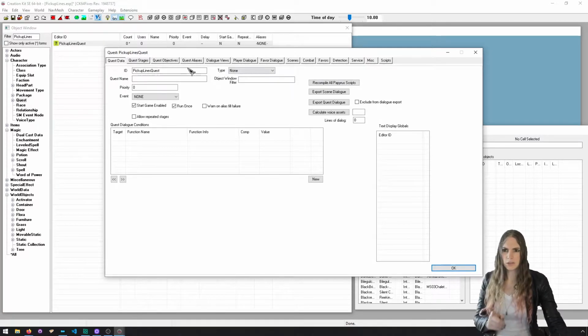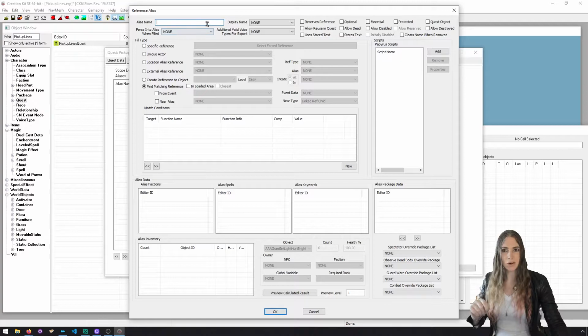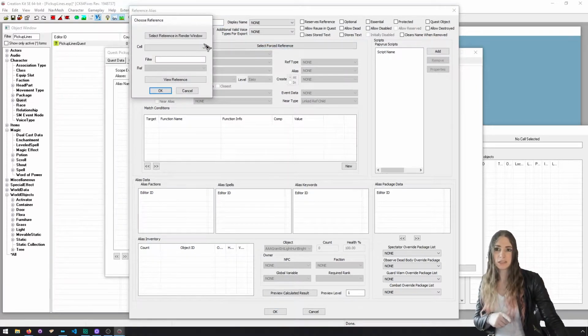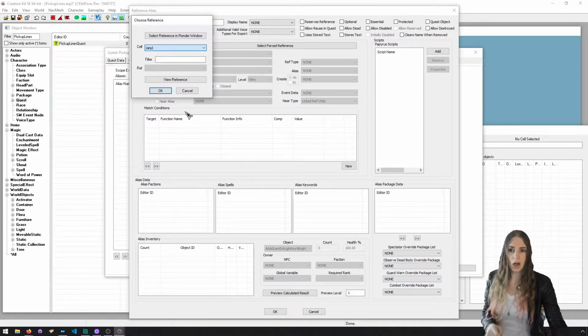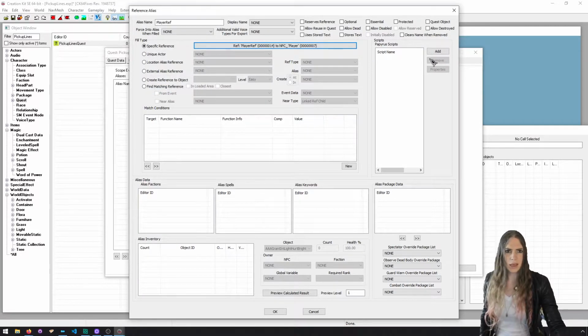So we are going to quest aliases, and then right-click New Reference Alias, and then once it comes up, we're going to type player ref into the alias name. Then we go to fill type, specific reference, select force reference, cell any, and it should auto-populate the player reference here. Otherwise, choose it from player ref. And hit OK. And now we're going to associate a script with the player.